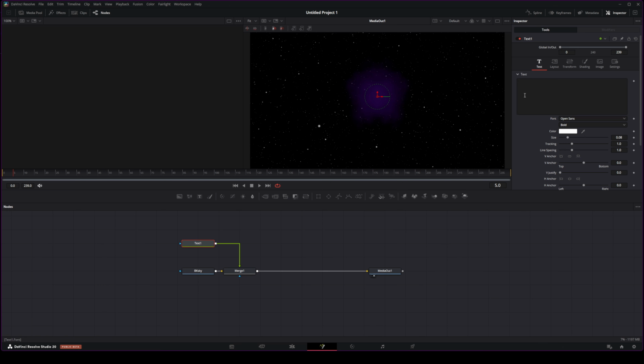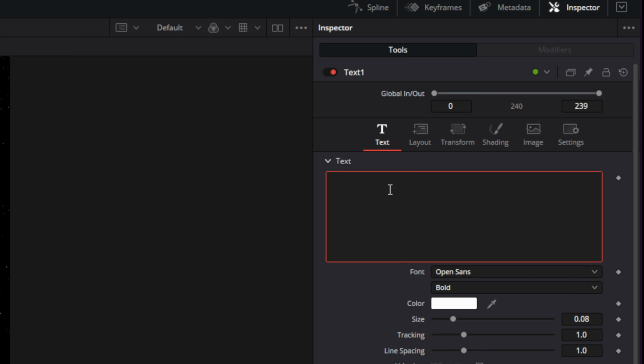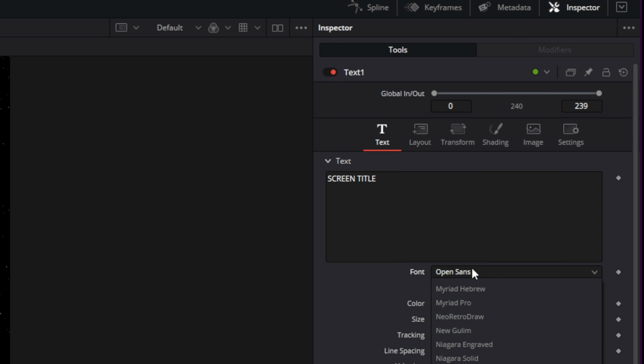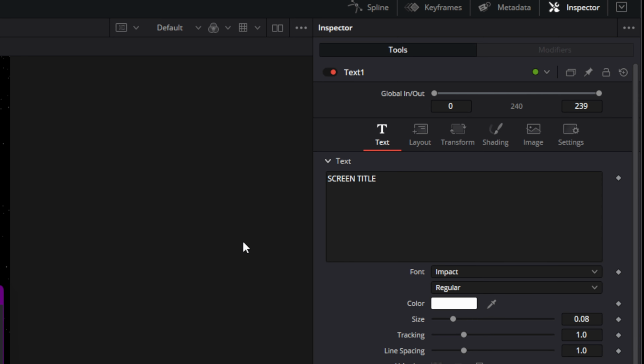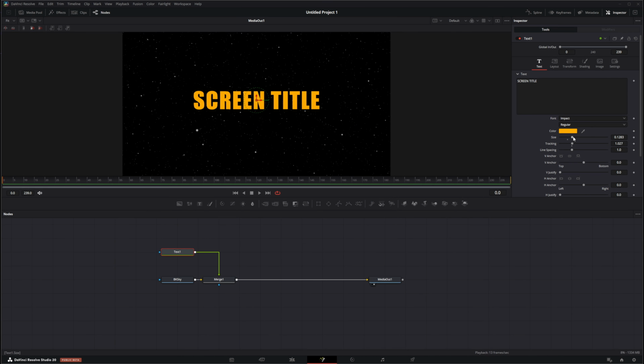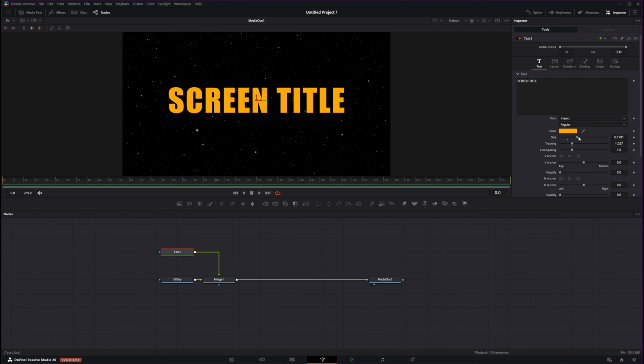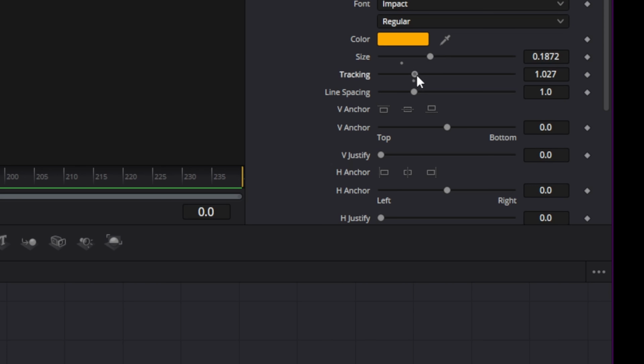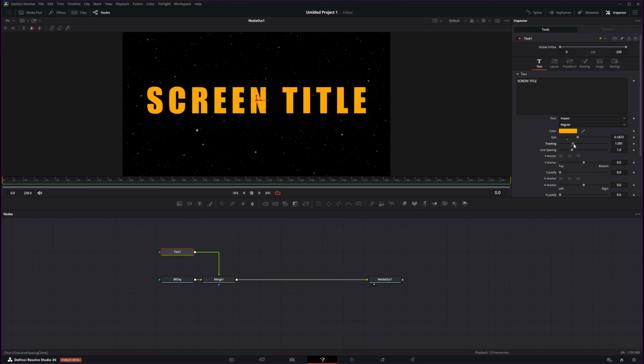Select the text node and go over to the inspector. With the inspector selected, you can enter whatever title that you want. In this case, we're going to be using screen title. From there, we are going to change the font to Impact, and we're going to change the color to a little bit on the golden side. So we're just going to select the gold color and go with that. We will then change the font size a little bit bigger.